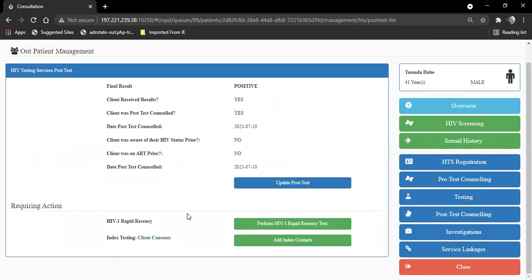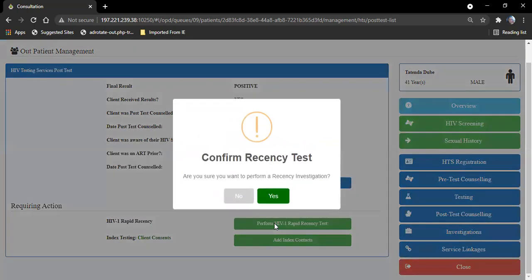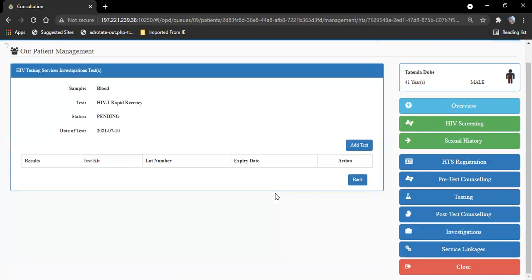All right, so we are now required to proceed and perform an HIV-1 rapid recency test. So I'm going to press perform HIV-1 rapid recency test. Are you sure you want to perform the recency investigation? I'm going to say yes.